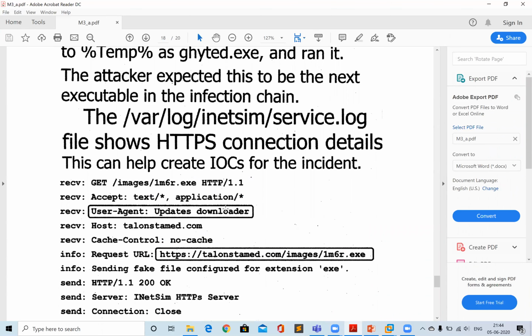And there are a lot of other things. Whatever communications are going back and forth between the Remnux VM and the Windows VM, all those headers, files, and all those things will be logged inside the var log inetsim service.log. So if you go to that, you will see what all communications were happening.